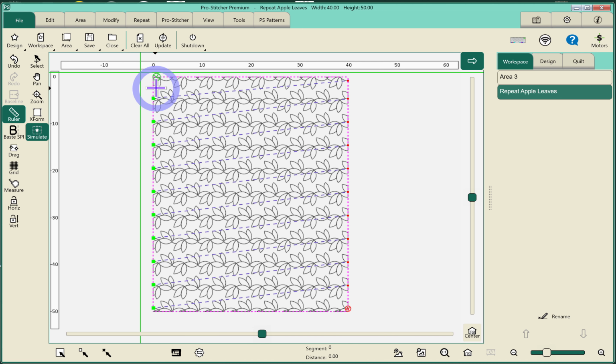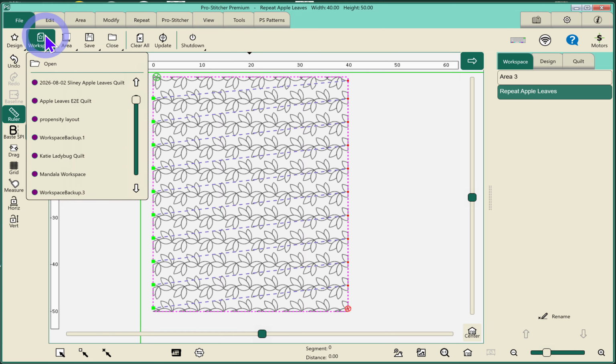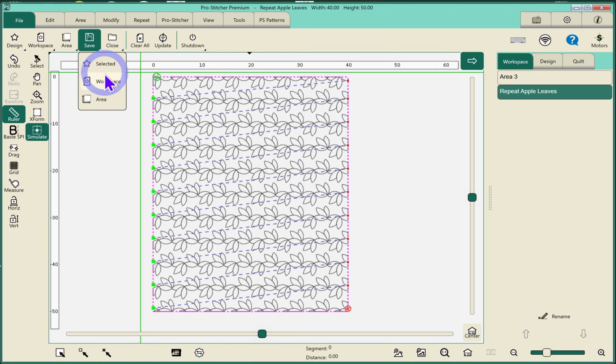Now I would save the workspace if I wanted to save the area, and you can see I've got an area and a design. So it doesn't make any difference over here what's selected. I just know this is everything that's on my workspace. So if I go to File, Workspace, or File, Save Workspace, it will save everything that's on my workspace, all designs and an area if I have an area.